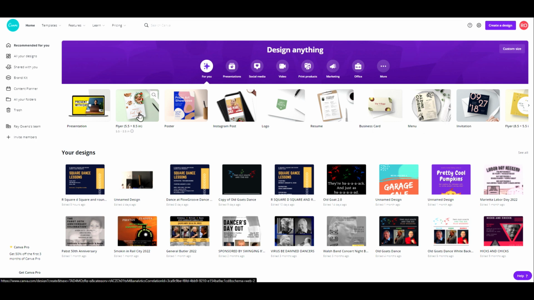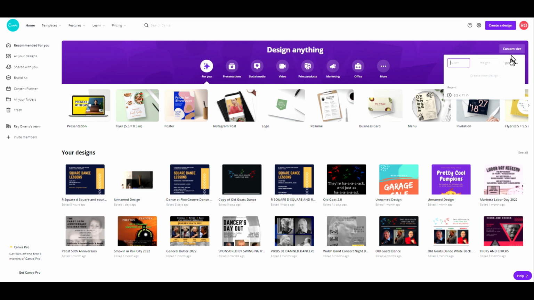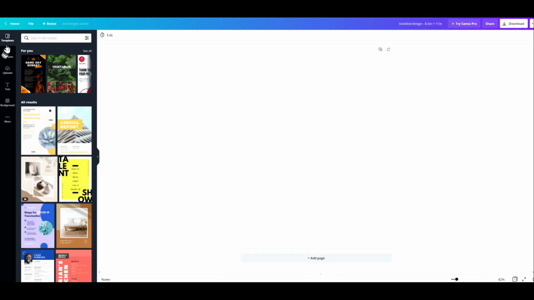Oddly enough, the default flyer that Canva offers is only 8.5 by 5.5 inches, and we want 8.5 by 11. So to do that, click the Custom Size button in the upper right corner, change the drop down from px to in, that's pixels to inches, and then put 8.5 in width and 11.0 in height, and click Create New Design. On the left side of the screen, the vertical menu defaults to Templates.